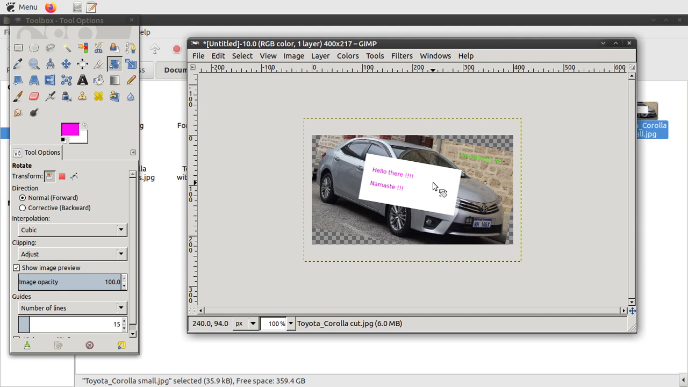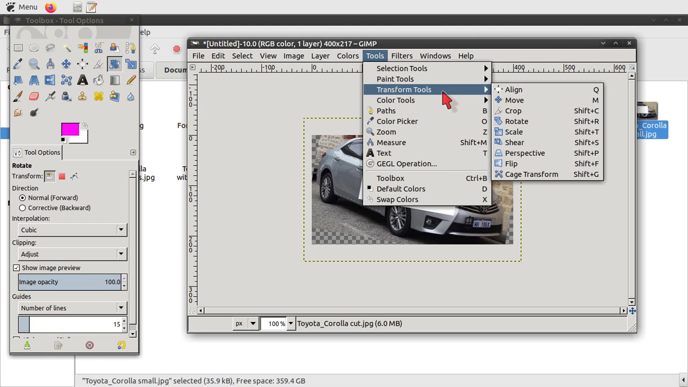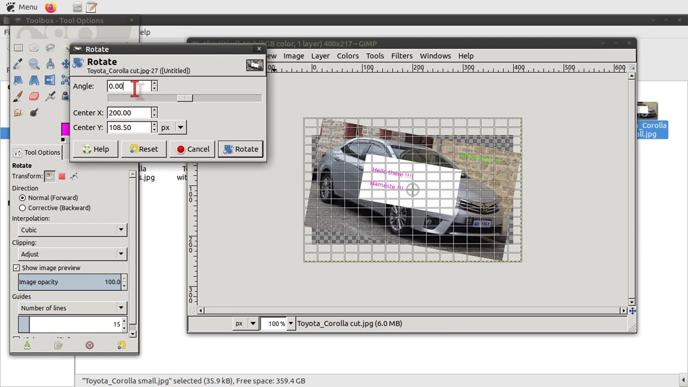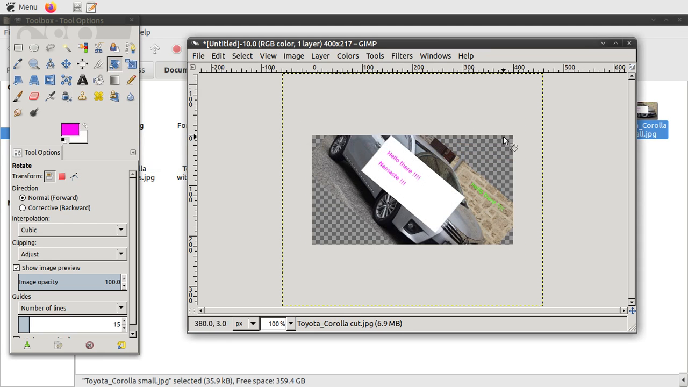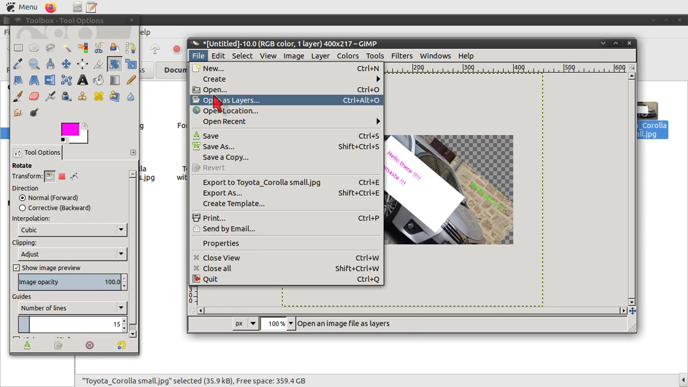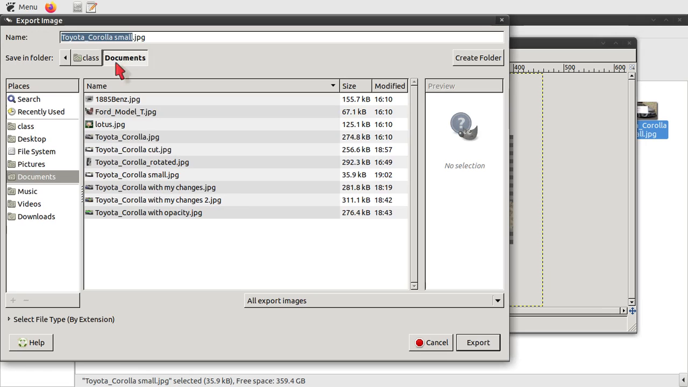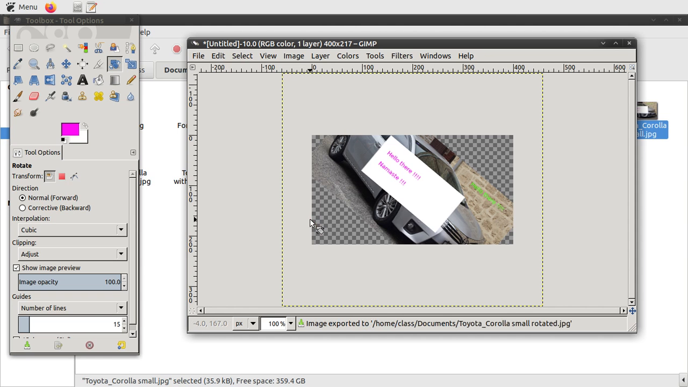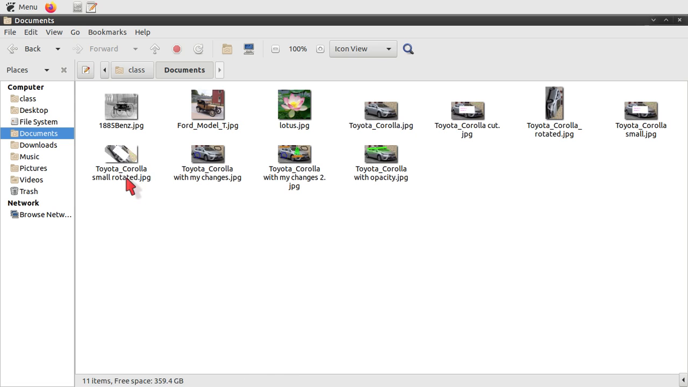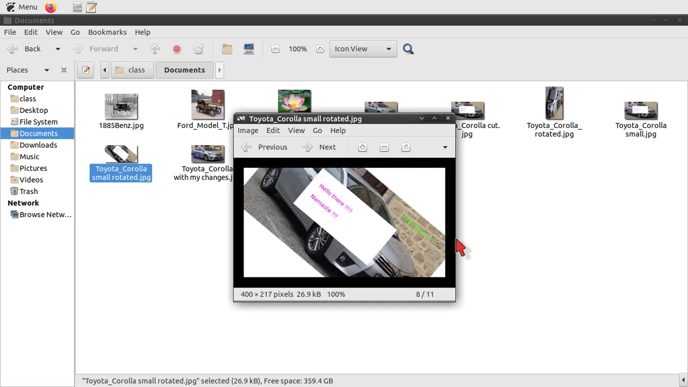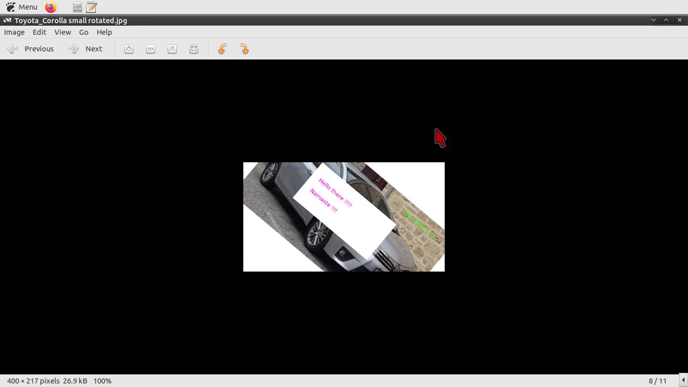Can you see? Hello there is appearing in an inclined fashion. Let me rotate it a little bit more so that it's much clearer. Let me rotate it by 30 more degrees. So now it will be more clear. See, the image has rotated a lot more. And let me save this. Export as small rotated. Let's open small rotated in our viewer. See, this is how the image looks. It's a 400 by 217 image, but it has now been rotated.